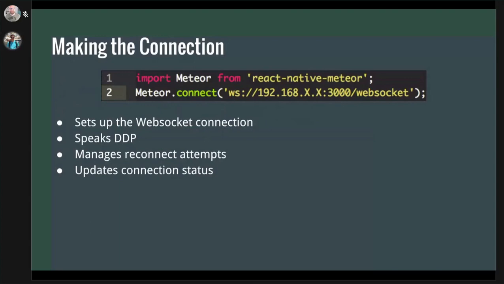But since React Native is a separate stack from Meteor, you have to think about it as React Native is our client, and Meteor is your server. And we need to manually establish that connection between the two. Again, fortunately for us, React Native Meteor makes that really easy. All we have to say is meteor.connect, and then put in our WebSocket URL.